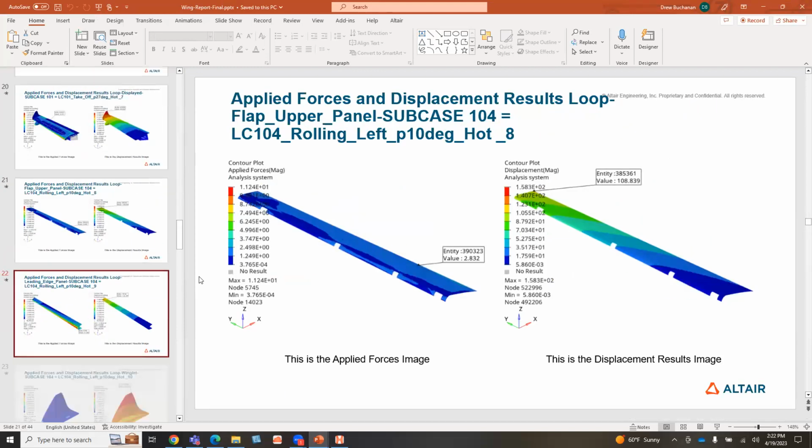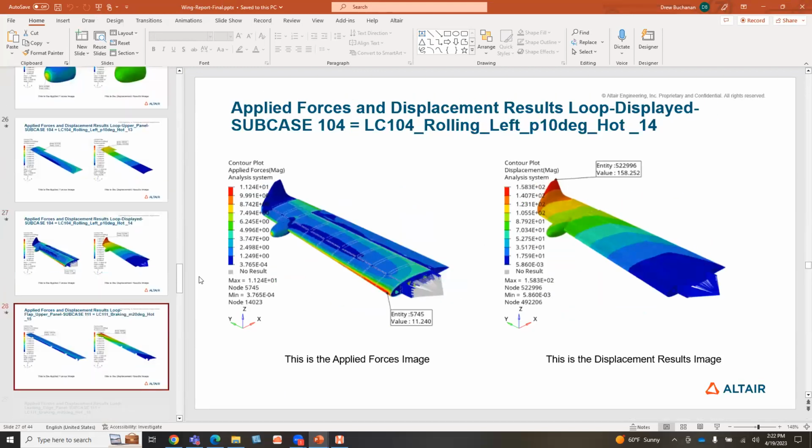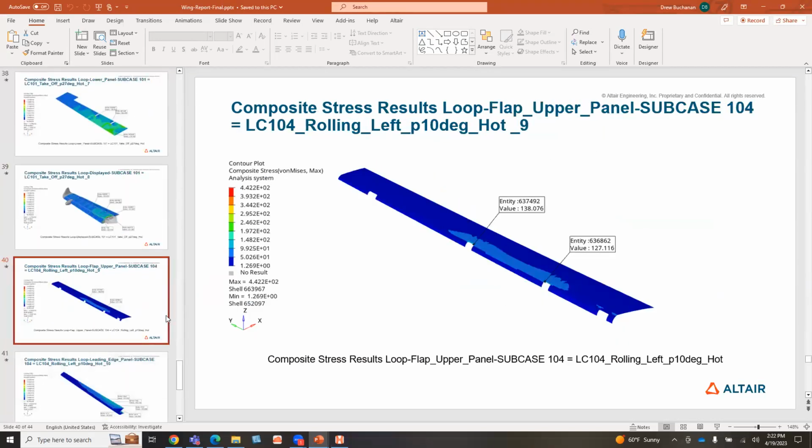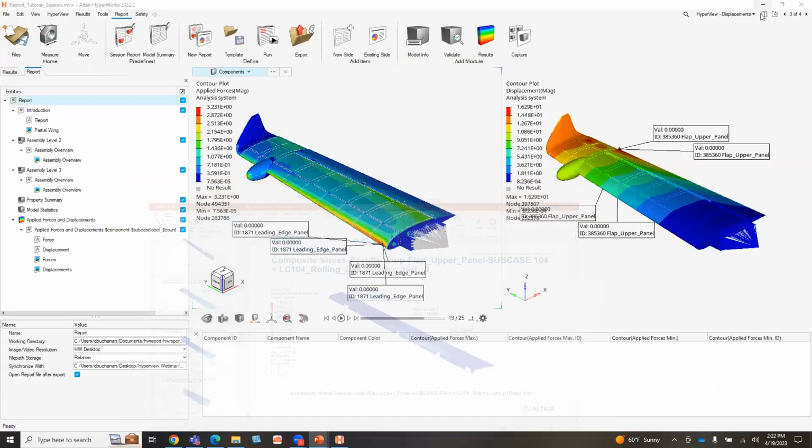So imagine trying to create all these plots automatically on your own. This does it just via a nice loop structure, which is also very, very nice.